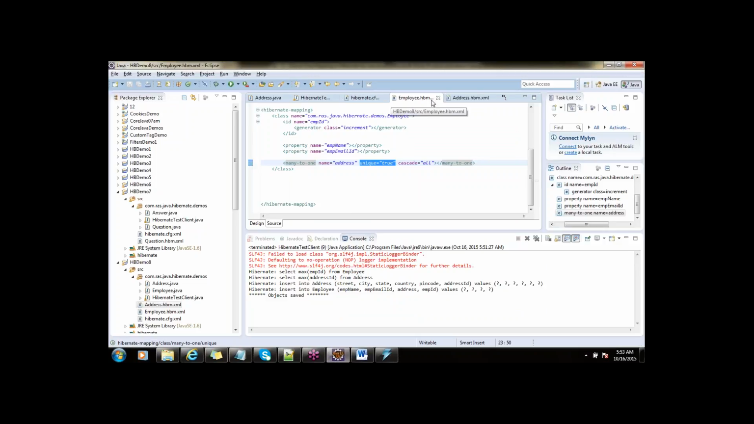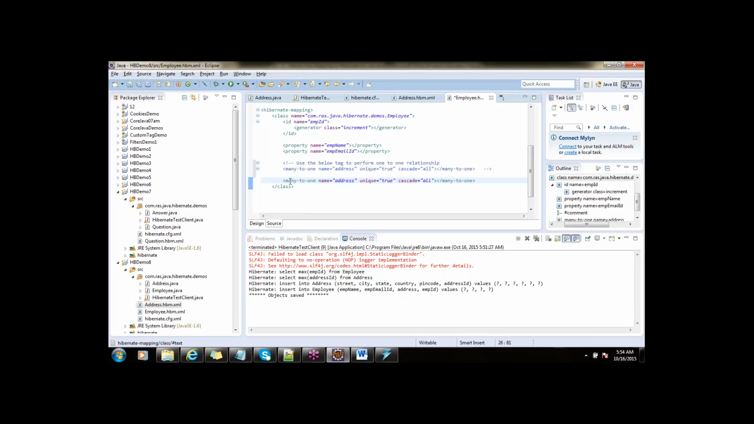So I'll go back to my code. I'll do it with employee first, and here I'll comment this. I'll write here: use the below tag to perform a one-to-one relationship. I'll comment this and put here, I need one-to-one actually. So the above is one-to-one, right? And here one-to-one does not have this, so I remove it.